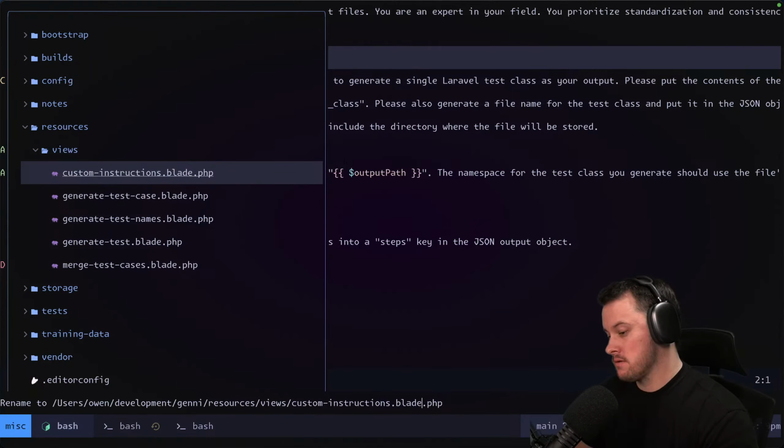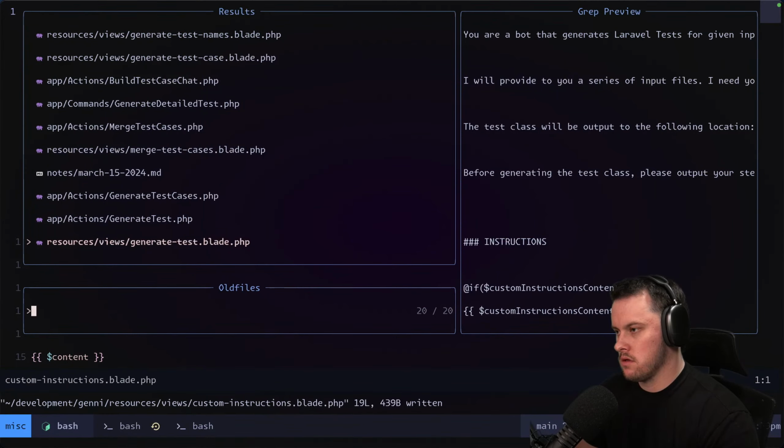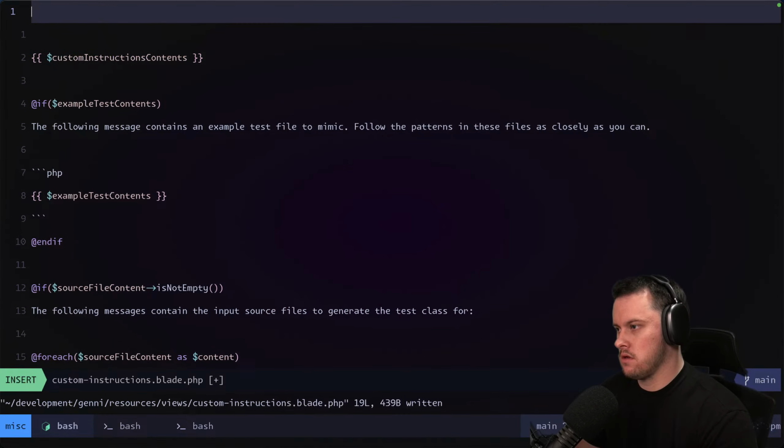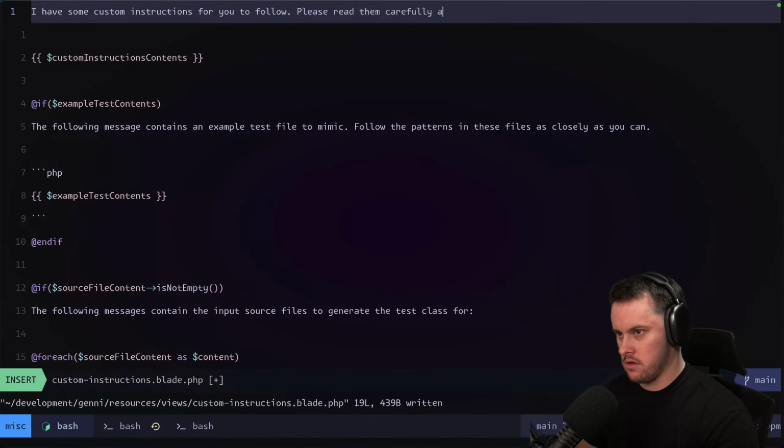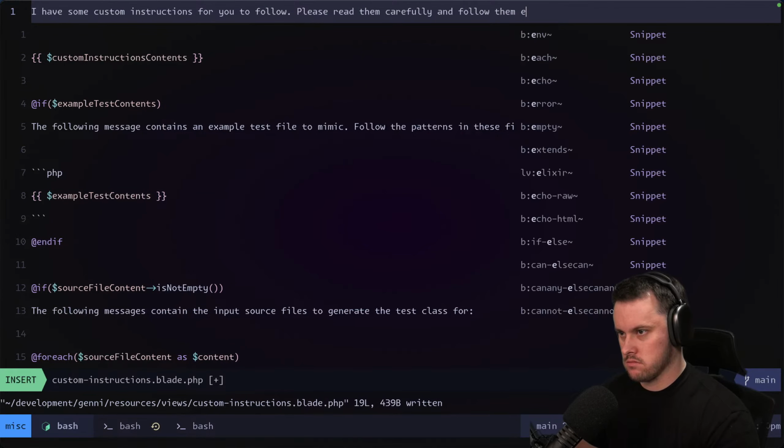Okay, so in custom instructions, we're not going to have any of this stuff. We don't really need to do that anymore because we're going to call the view explicitly. So I'll say, I have some custom instructions for you to follow. Please read them carefully and follow them exactly. Let's see what it does there. Okay, so that's all we need for that one.